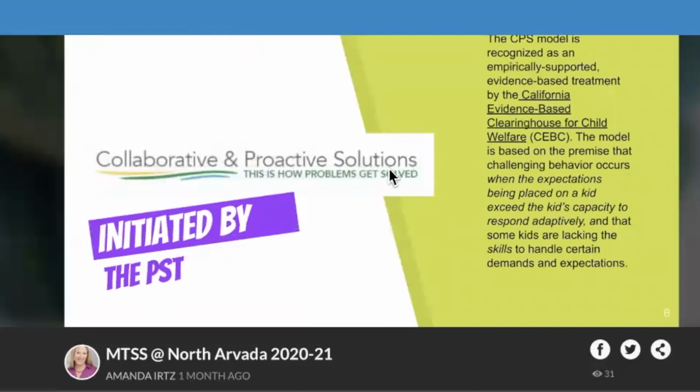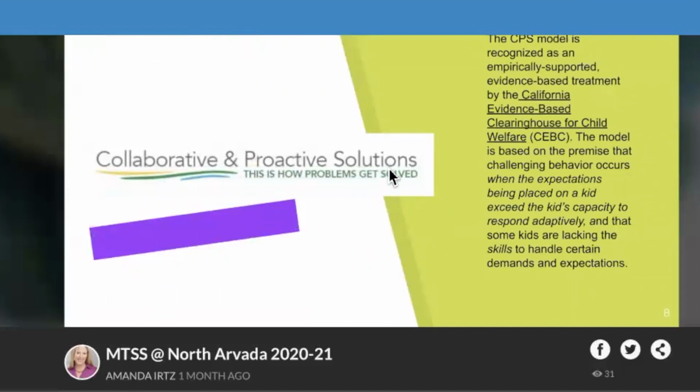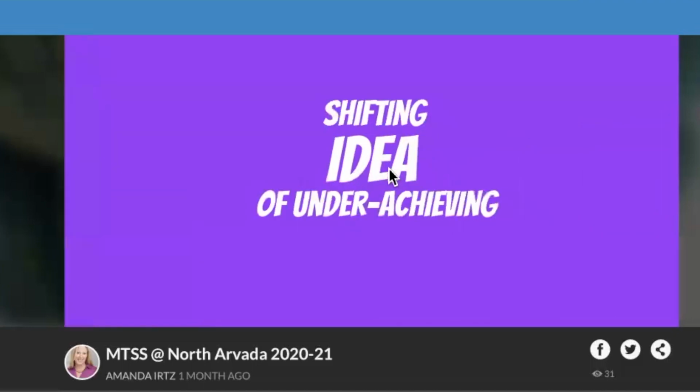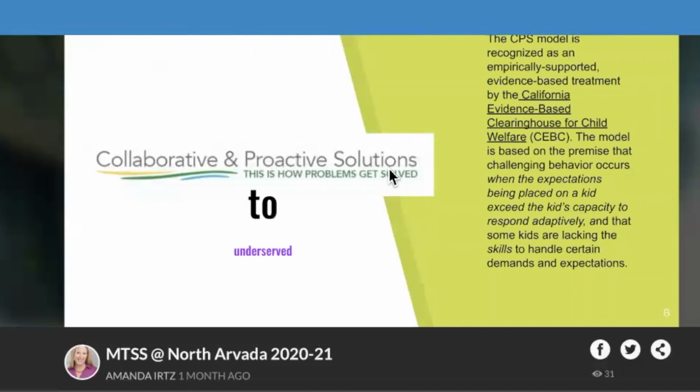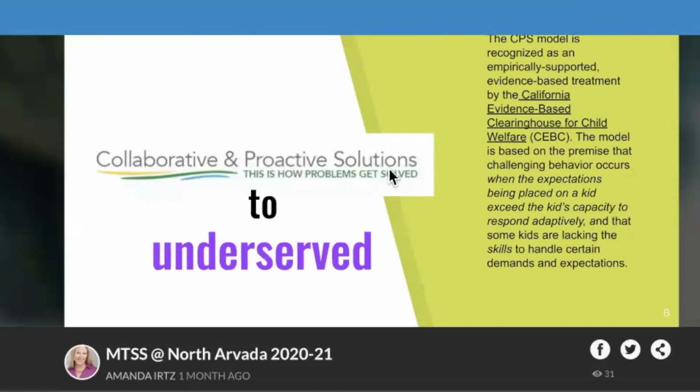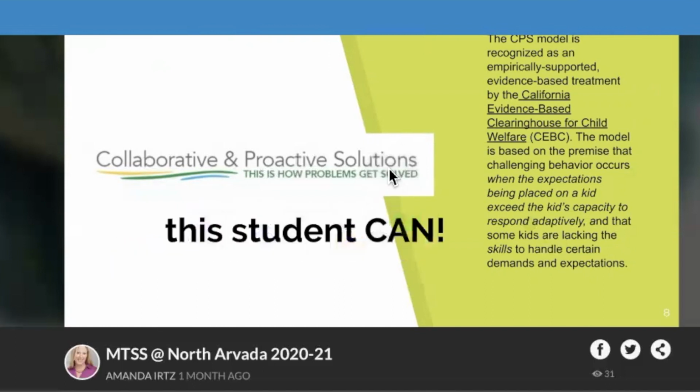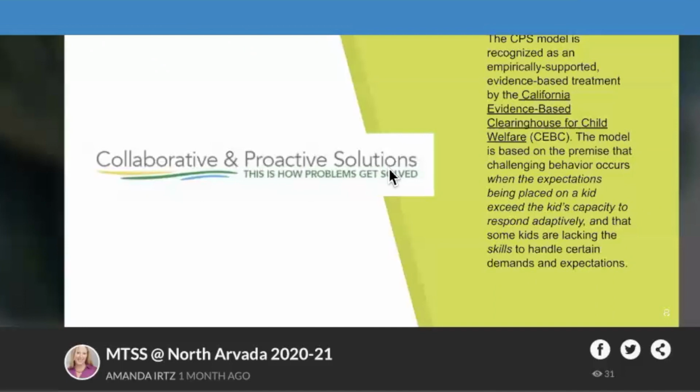The problem-solving team will initiate the collaborative proactive solutions process. New to North Arvada and rooted in best practices, we will be learning and doing this together all year. Shifting the idea of underachieving to underserved. Think about statements such as, the student can't, or this student lacks the skill to, and flip it to something more intentional and positive, such as, the student can, and this student holds the ability to.